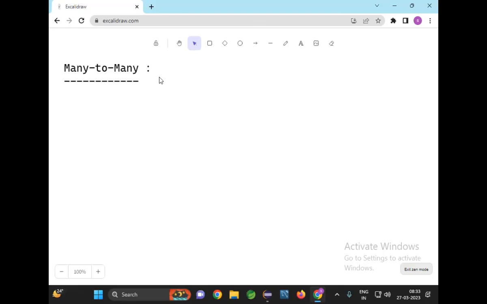Okay. Observe here. Let's take a simple example. One book has multiple authors. It is a one-to-many association, right? What kind of relationship is there between the book and authors? One book has multiple authors. One-to-many, between book and authors.